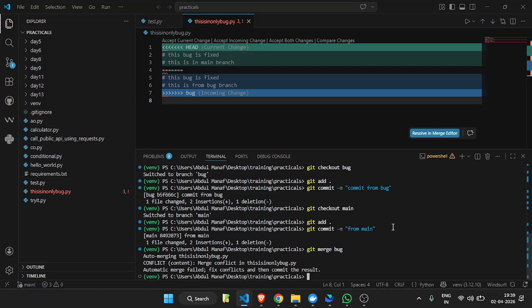You are merging the bug branch. I'm in the main branch, and I'm merging the bug branch. Will it rewrite? It will not. Why? Because when you are merging, if the line is blank, it will merge. There is no confusion. If it is blank, this line only is not there, so this will come here automatically. But I have something extra in the same line.